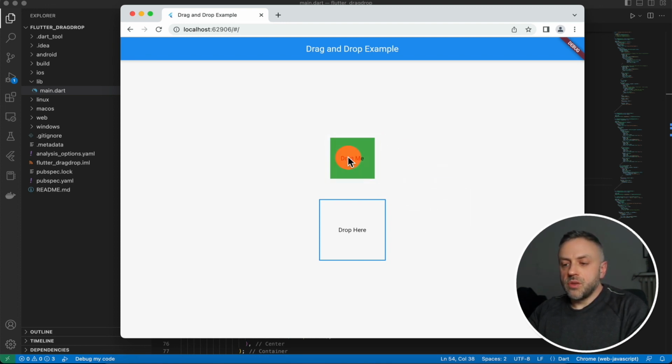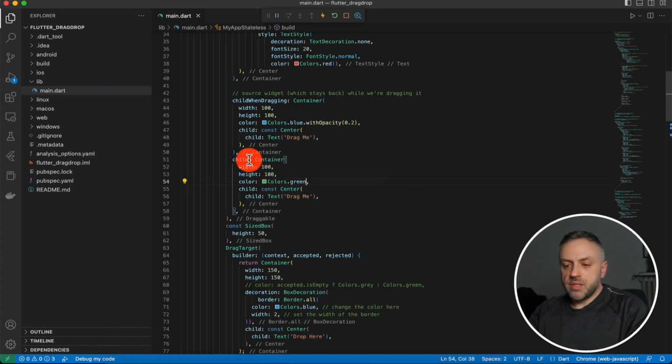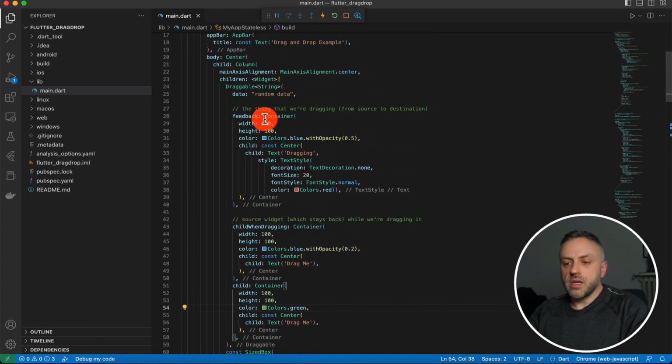And that is because there are three things happening. There's the initial state, there's the state that the source widget changes to, and then there's the state of the widget that's under my pointer. And these are represented by the child, the child when dragging, and the feedback.